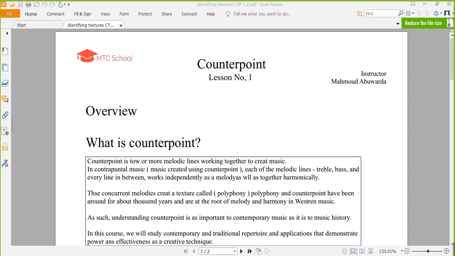Chapter 3 explores the construction of melodies and how to manipulate the motif within the melodic line to more effectively express musical ideas. Chapter 4 explains how to create and use the strict canon as a stand-alone technique and in a contrapuntal texture. For today's lesson number 1, we will talk about two parts. First part, the overview. Second part, music texture.